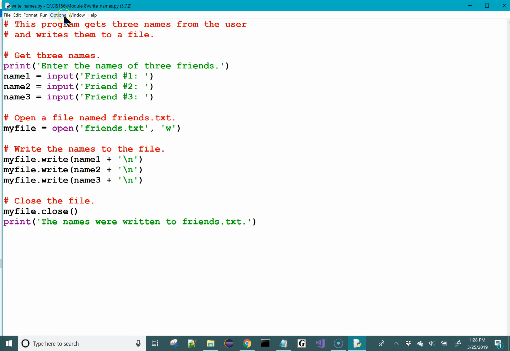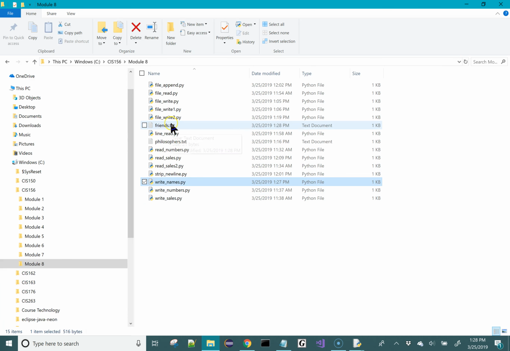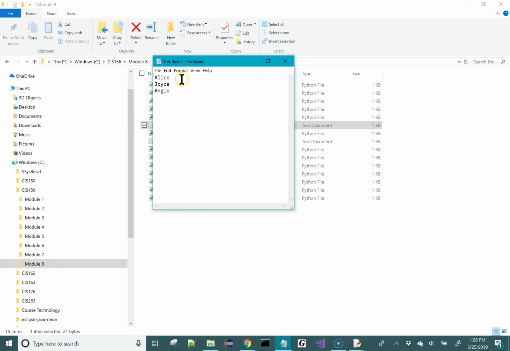So we will click on Run, and I will enter my friends' names: Alice, Joyce, and Angie. The names were written to friends.txt, so if I open up that file, Alice, Joyce, and Angie have been written to the file, and they've been written on separate lines.